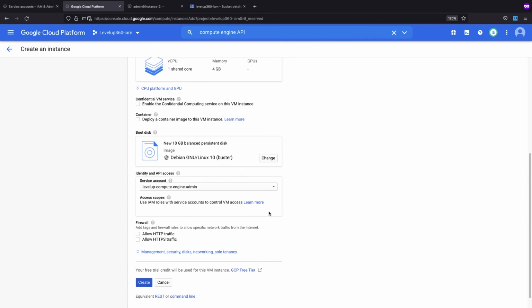So team, that's all about the service account. You have seen the uses of the service account and the difference between the service accounts, how the service accounts are automatically created whenever you enable the APIs, and how you can create a service account.